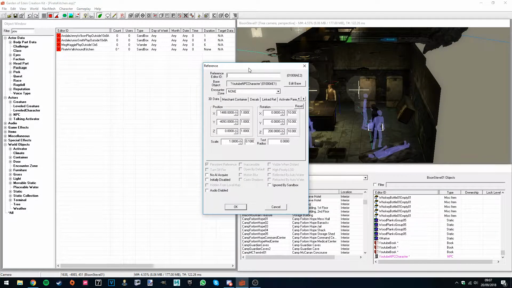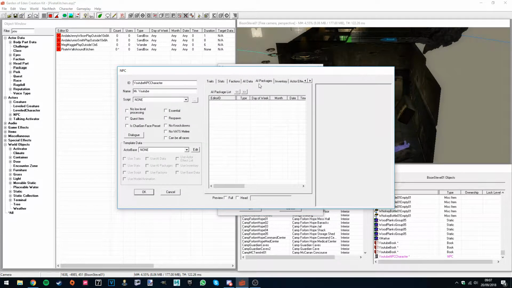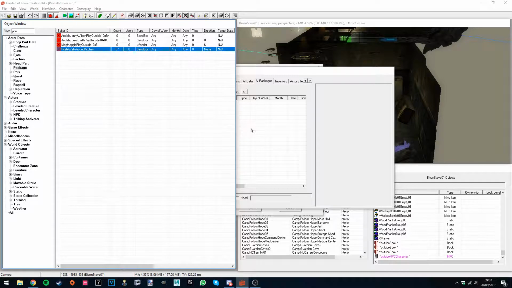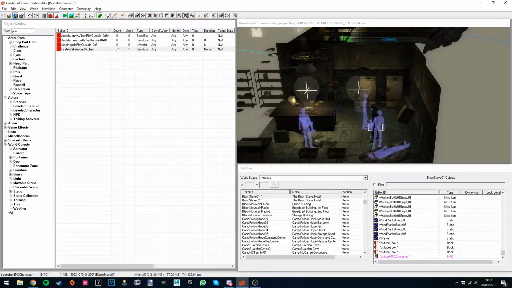Okay, so double click the NPC. I'm going to go to edit base, so this will open up this window again. I'm going to go to AI packages and just simply drag and drop this in. Okay, so now he'll walk around the kitchen. Brilliant. Let's just save that for now.